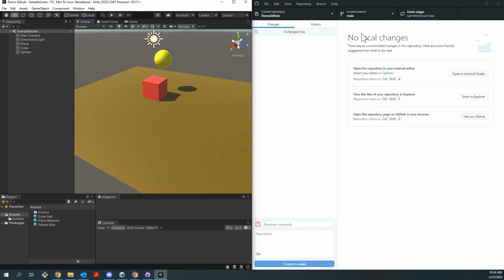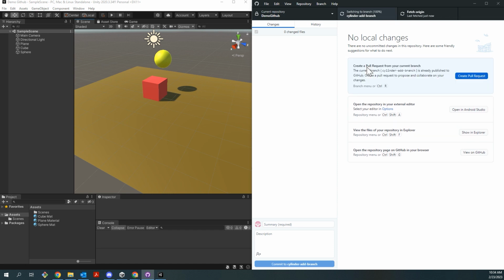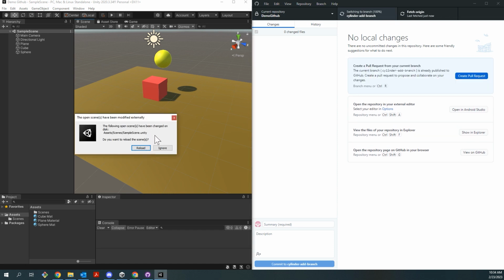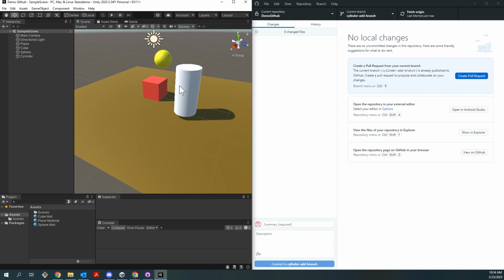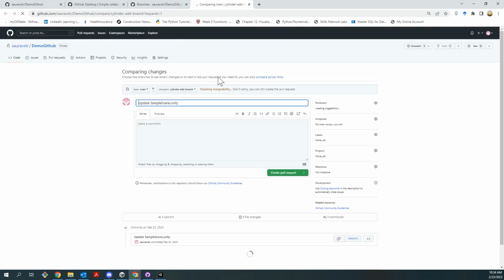So you just made your changes in cylinder add branch. It was committed only to cylinder add branch. So in your cylinder add branch, there's still a cylinder. Now if you're happy, or if your friend is happy with this change, you can create a pull request, and you can go to github.com.